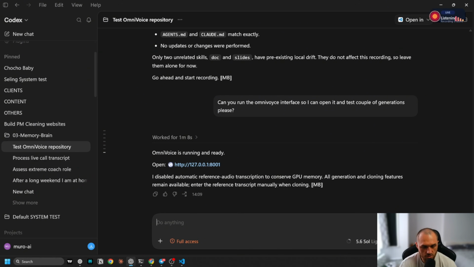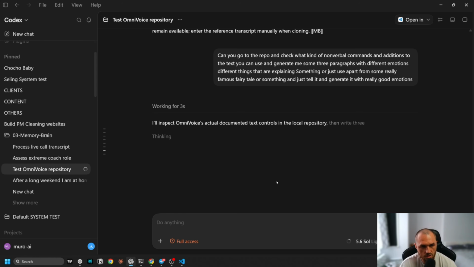Now, can you go to the repo and check what kind of non-verbal commands and additions to the text you can use, and generate me some 3 paragraphs with different emotions, different things that are explaining something, or just use some really famous fairy tale, or just tell it and generate it with really good emotions. So let's see what it's gonna generate. When it is ready, I'm gonna come back to see the result.